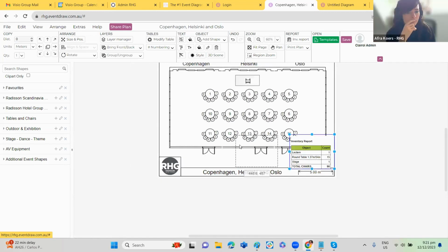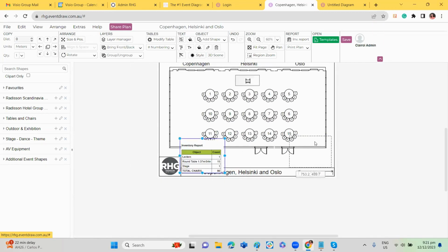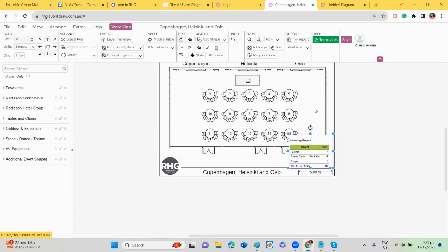So you can just move that. And then once your layout is ready, you can click the print plan button above. So you have options to print the plan in PDF, PNG, and JPEG. So you have all of these options.